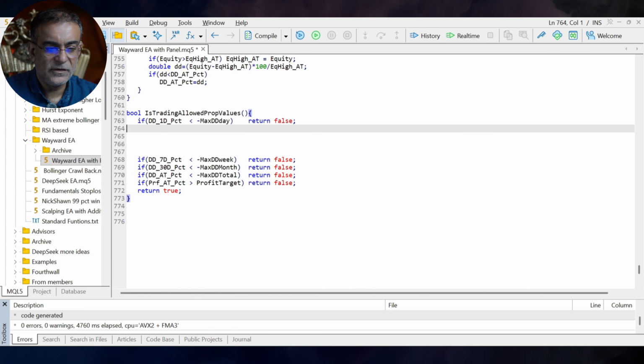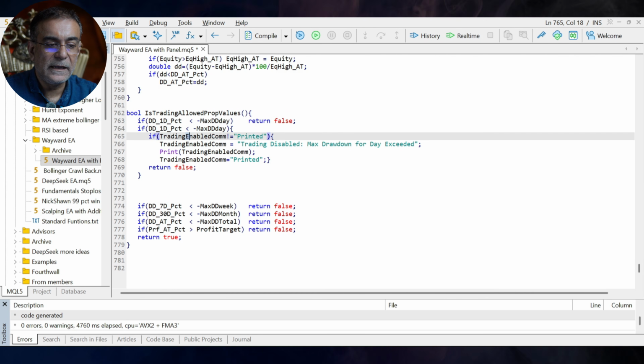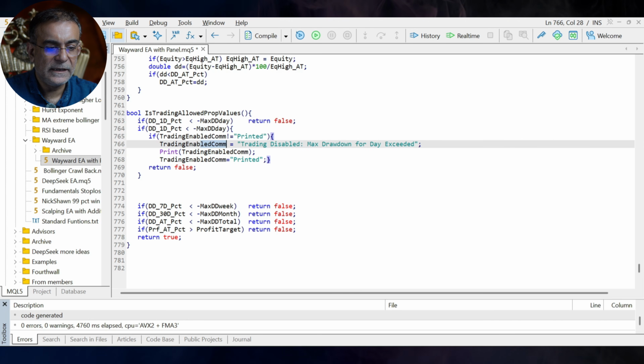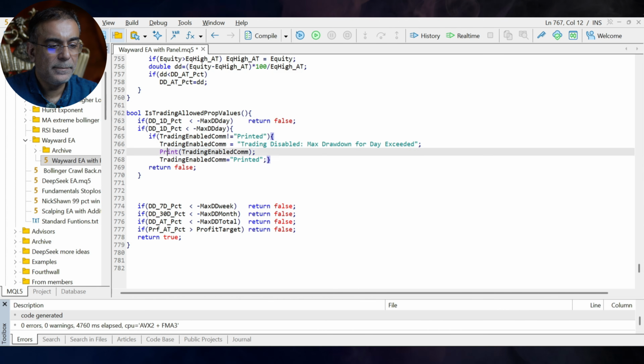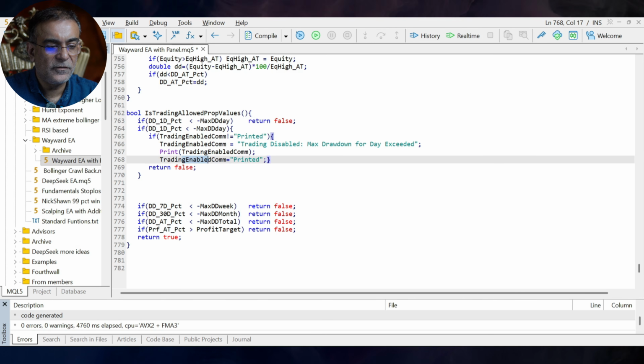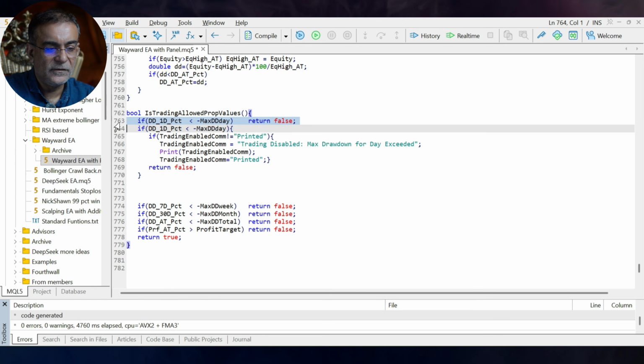If that is hit, then just don't return false, but instead, if this condition is hit, then if the trading enabled com is not equal to printed, because we don't want to print it many times. As long as it is blank, then in that case, trading enabled com becomes "trading disabled, max drawdown for the day has been exceeded." Print that text that we have just put and change the trading enabled com to printed. So the next time the EA comes, this is already printed, so it doesn't print it again, and then return false. So we're enhancing this logic.